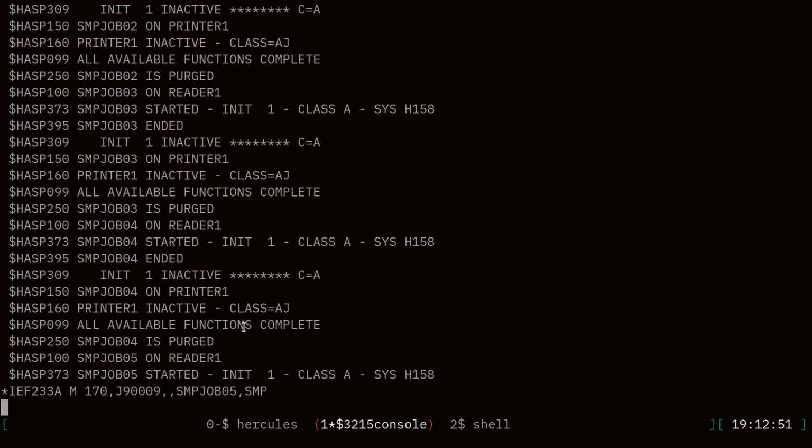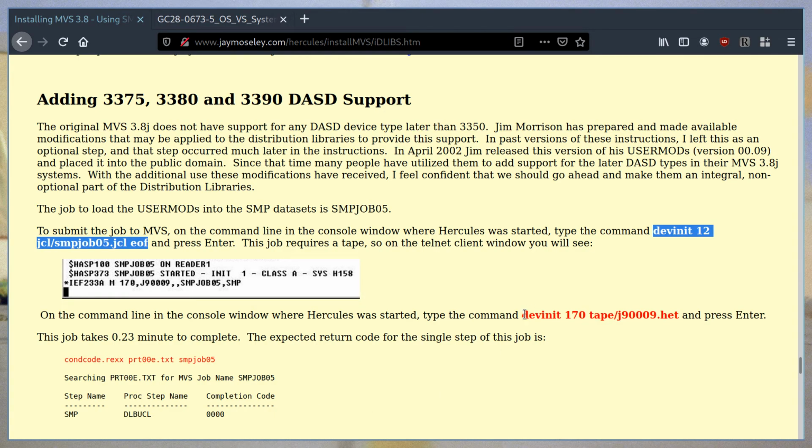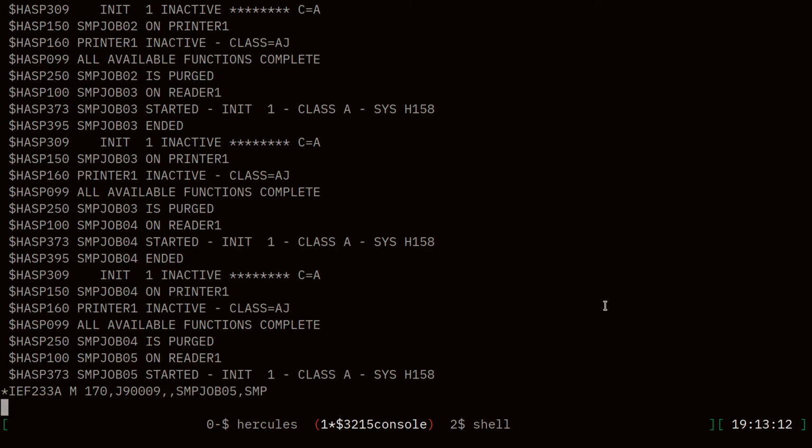And if we look at our operators console now, you'll see that we need a tape J90009 on device 170. And if we look in the instructions, sure enough, that is one of the tapes that was provided to us. So we will mount that tape using the Hercules console.